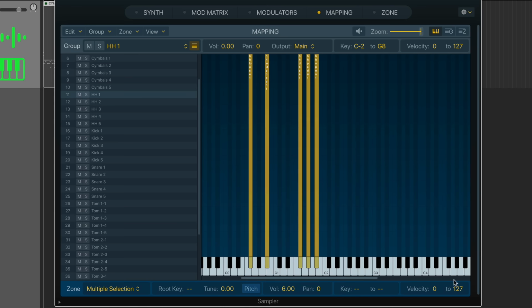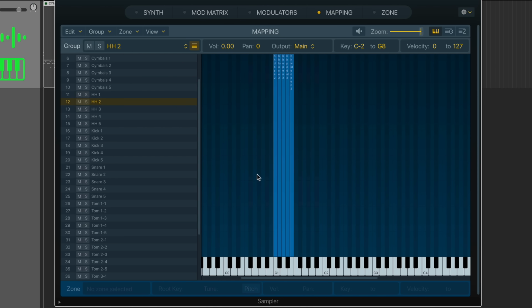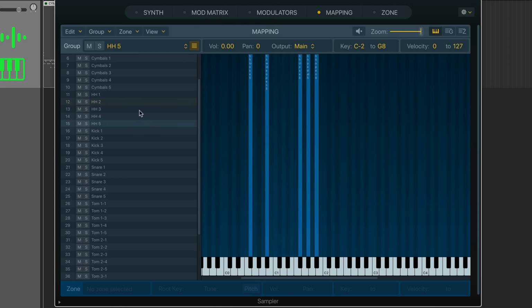And again, I'll make sure I didn't mess up the velocities of any of these. And then I'll just repeat that process for all 5 groups. All right, so I've got all my hi-hats where they need to go. Let's just play around with these, make sure they work. Now, one big thing you're noticing here is that closed hi-hats do not choke open hi-hats with the way the setup is right now.